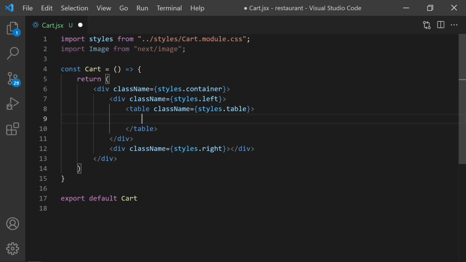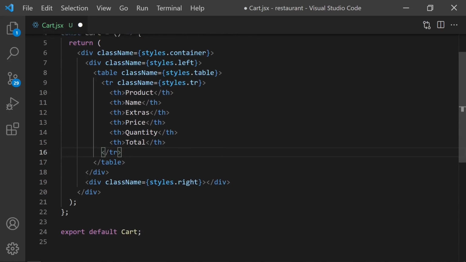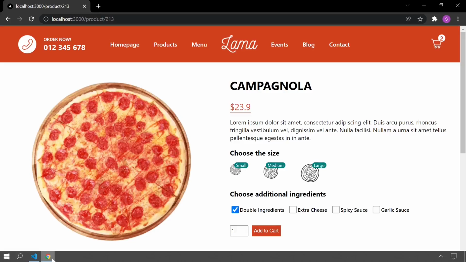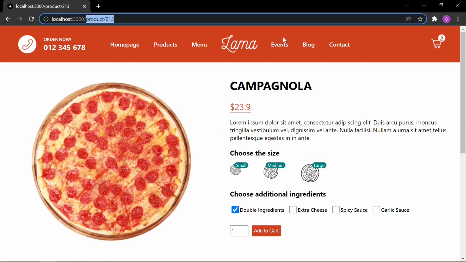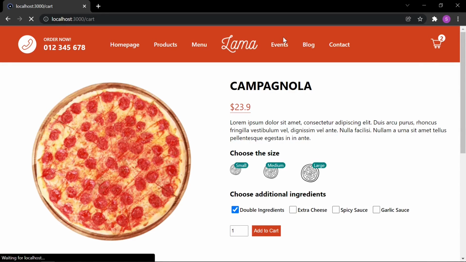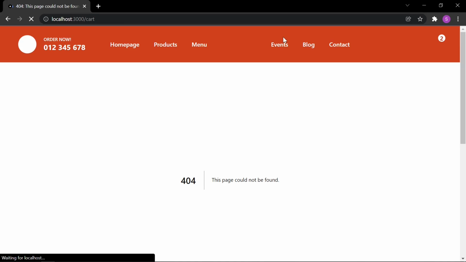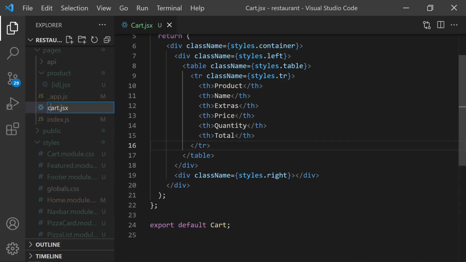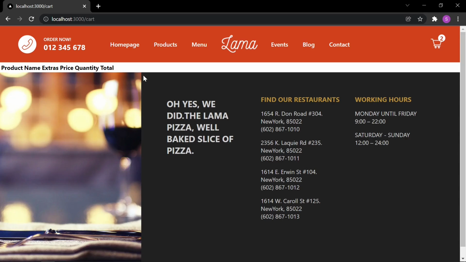And I'm gonna write my columns. I will just copy and paste. I'm not gonna waste your time. As you can see, TR and TH is gonna be our titles. Let's see. I will go to cart component, cart page. Oops, it should be, I think, lowercase. Okay, it's here. As you can see, product name, extras, price, quantity, and total.